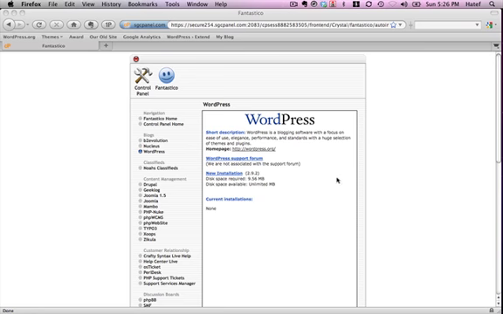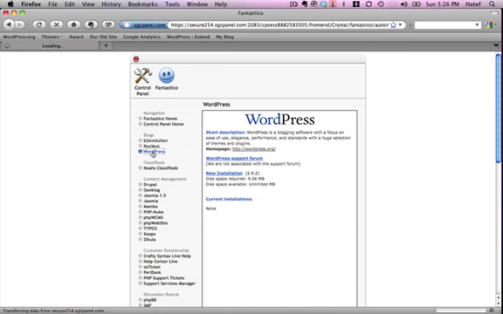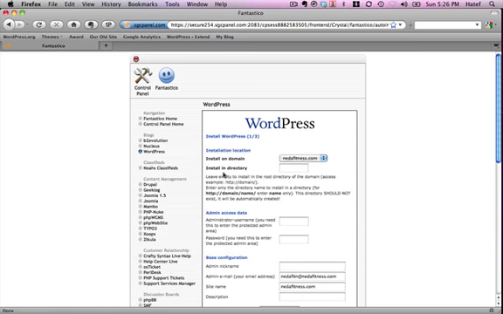So from here, I've actually selected WordPress from the menu here in Fantastico, and there's this option here to install WordPress. It automatically defaults to the most up-to-date version, which is 2.9.2. And I'm going to go ahead and click New Installation.